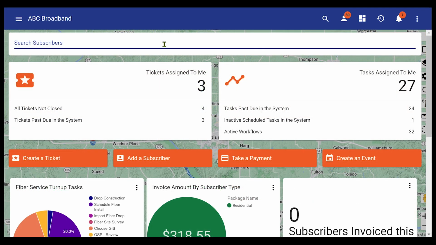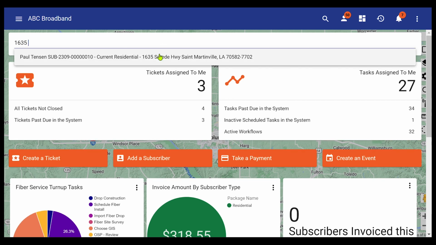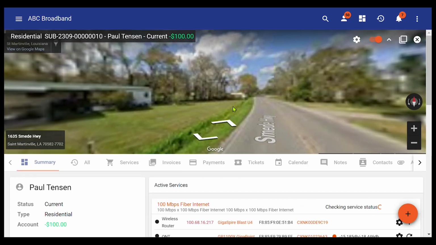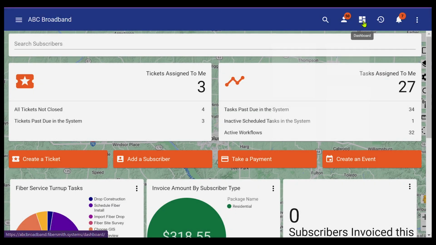The dashboard search bar is a basic search for subscriber name, ID, or address. For users talking to subscribers, it is a quick search return. The dashboard is a key area for information. It records open and past due tickets and tasks in the system.